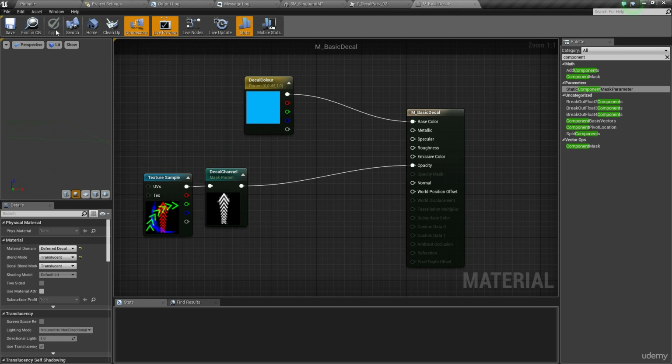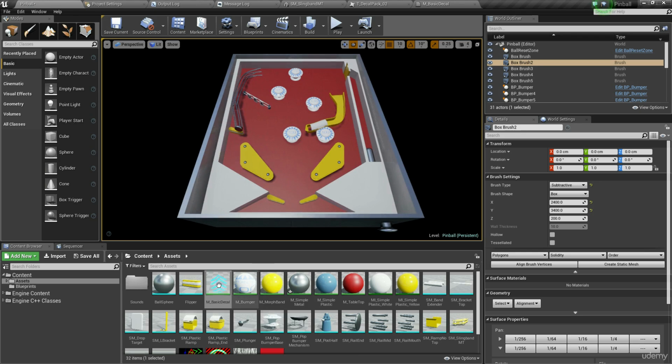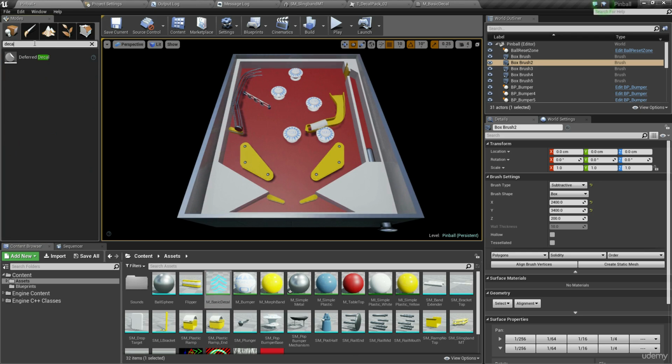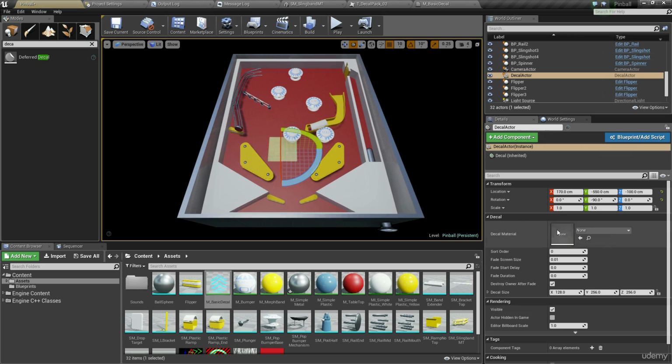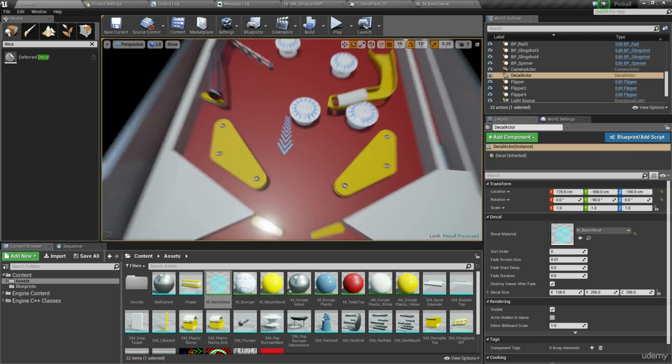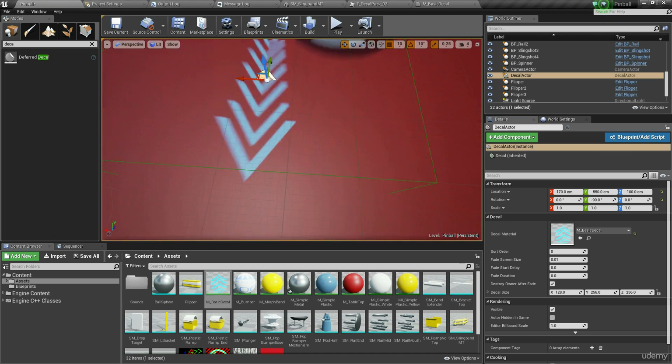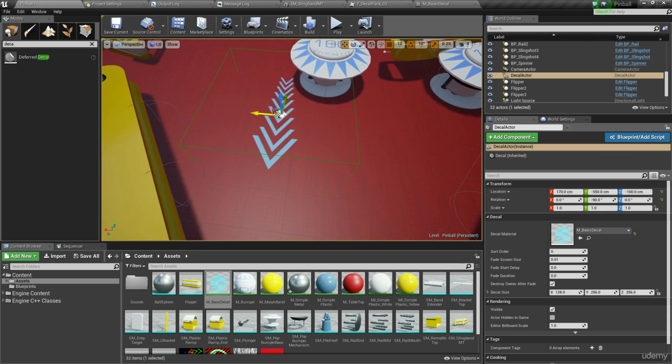So if I were to hit apply, save, and just quickly test this asset, what I would see would be this. If I got this, and I added a deferred decal into the map, and I set the material to be equal to my basic decal, you can see now that we can paste things in. Now this is a reasonably low res image that I've used for my decals.